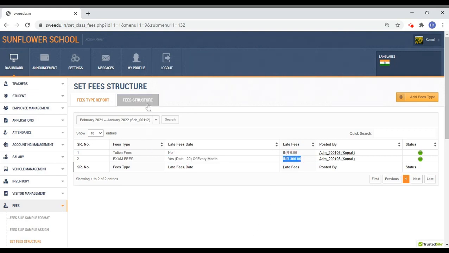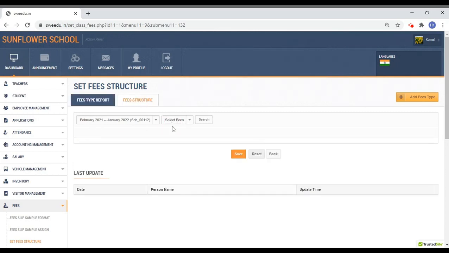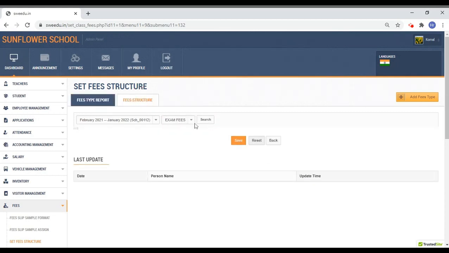After setting the type of fees, the amount can be set on the basis of categories.